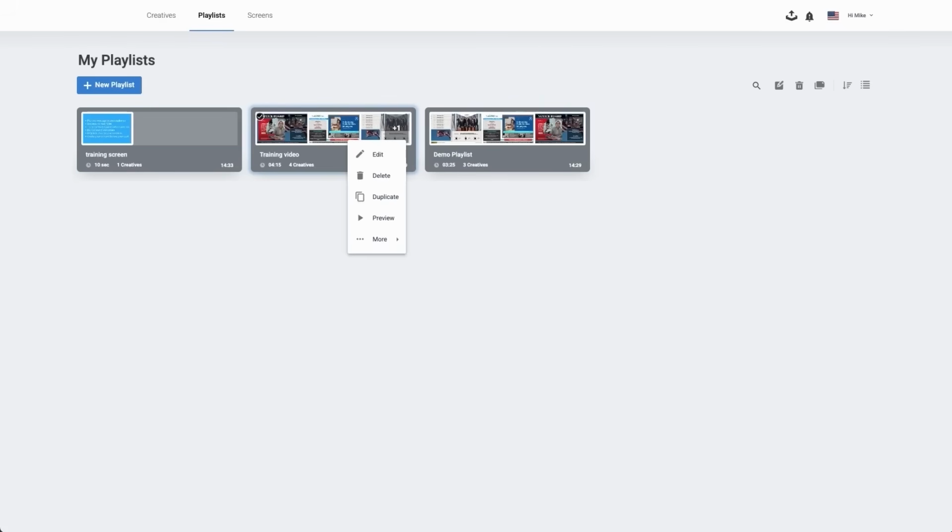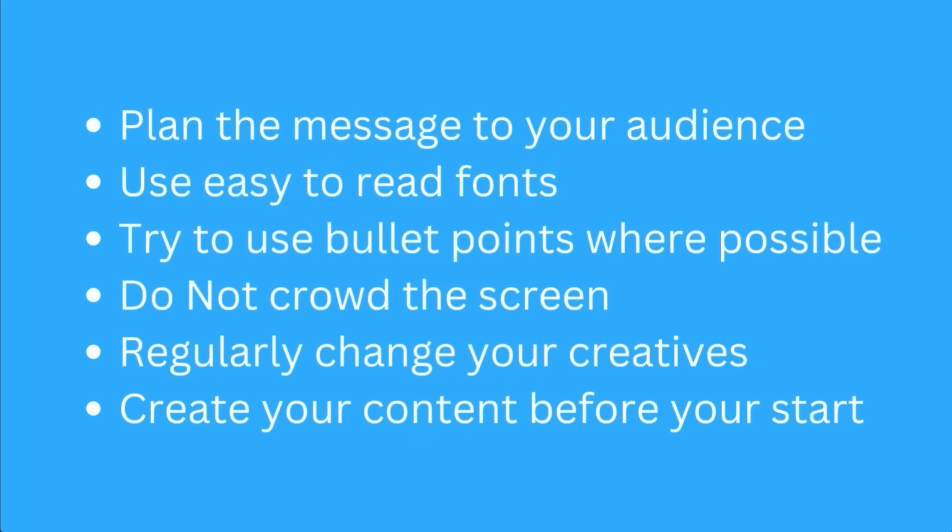If we now just look at my digital signage screen, we can see some useful tips. One would be to plan the message to your audience. So when you plan the message, the audiences are going to change because you're going to have messages to your colleagues, you're going to have messages to your customers and possibly visitors as well. So it's looking at what information do they actually need and what will gain their interest.